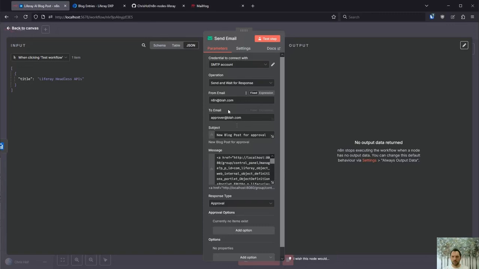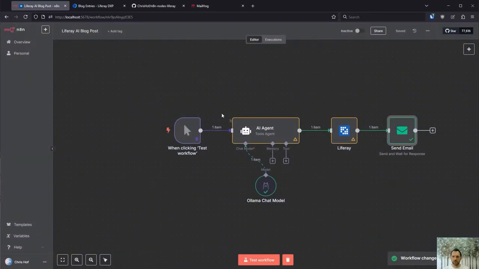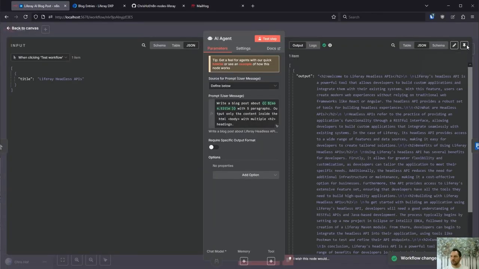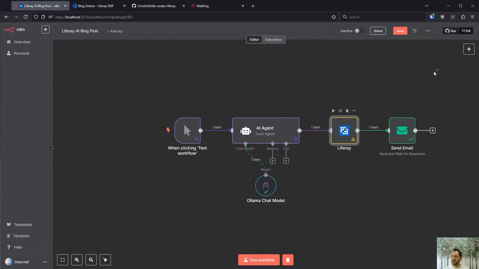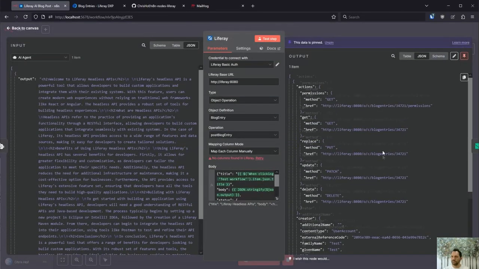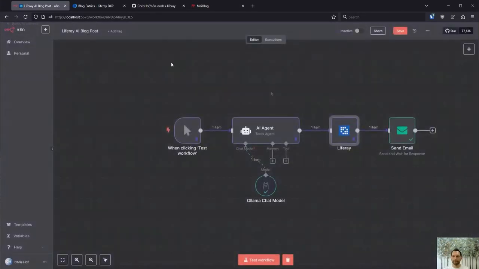Now we could test this right now, but just so it doesn't start the AI agent again, I'm gonna use the pin data feature I just mentioned earlier. So it's gonna reuse the data that's already there instead of calling it again. Same for Liferay. So now when somebody approves this via email, I'll show you how that looks later.